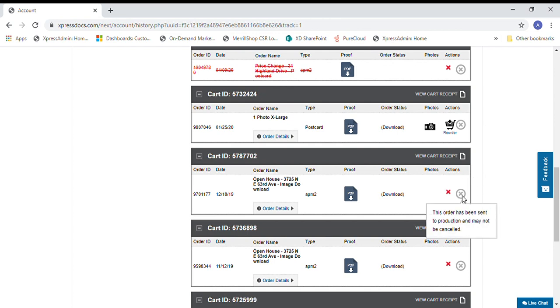The gray X again indicates if you can cancel that order or not, and when you hover your mouse over that X, it will let you know whether or not you still have time to cancel or if the order has already been sent to production and it's too late.